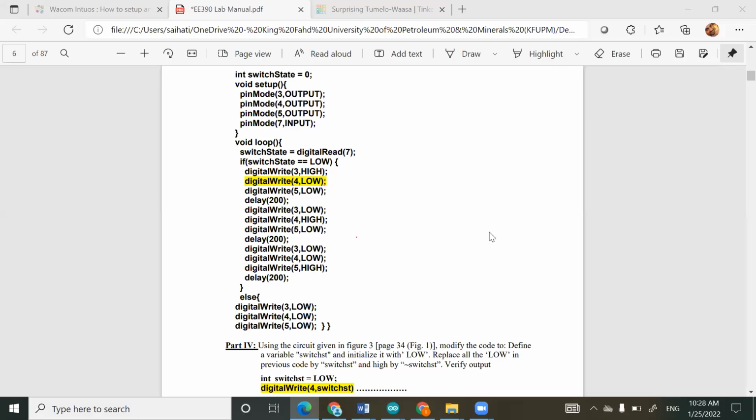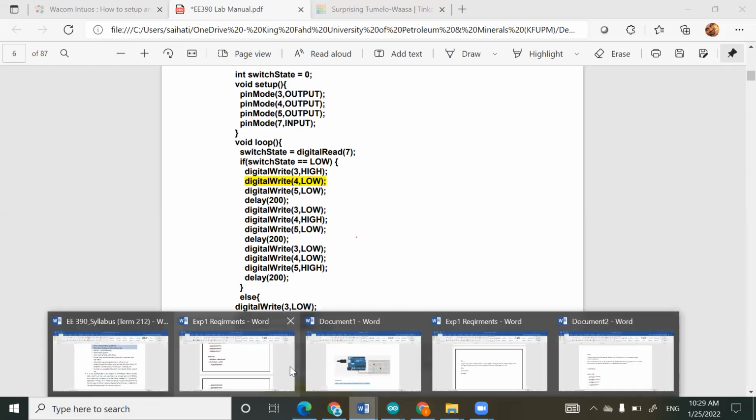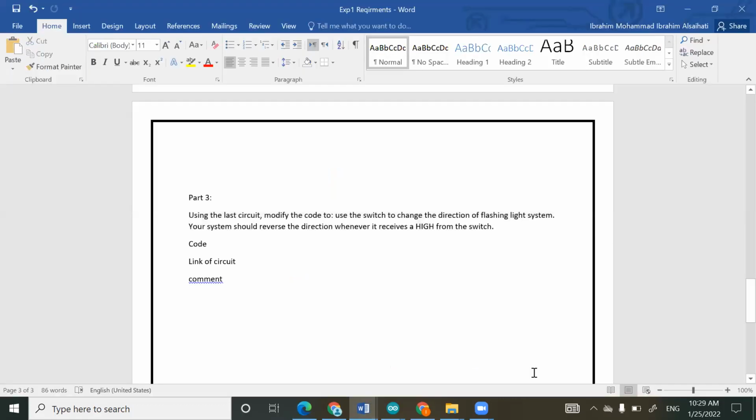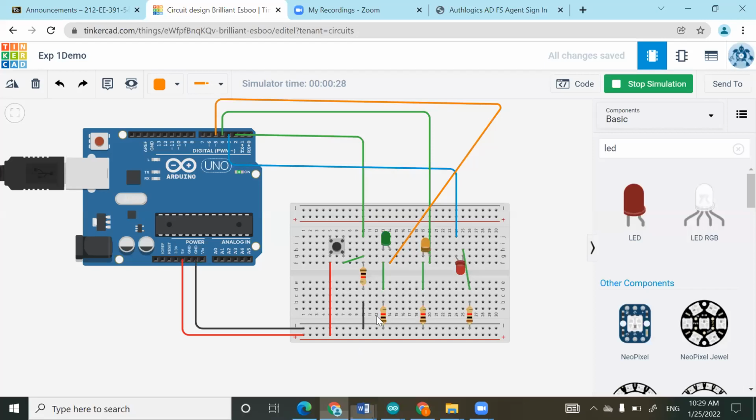We'll continue in this part to discuss part 3 that you have to do. In this part, I need you to do the following, okay? With every press of the button, the direction of the LEDs should change. I'll just do a demo.